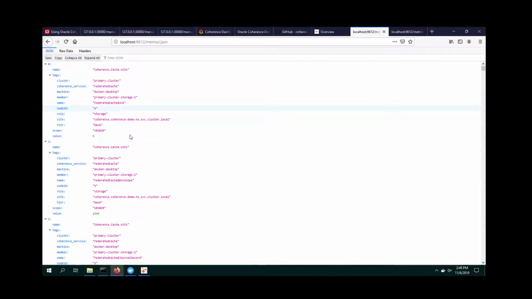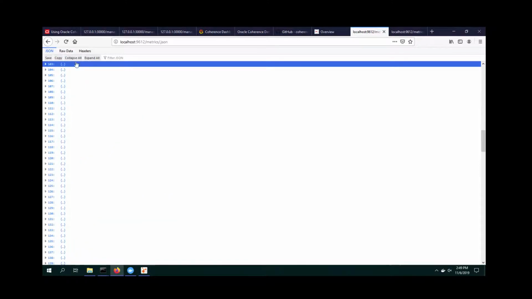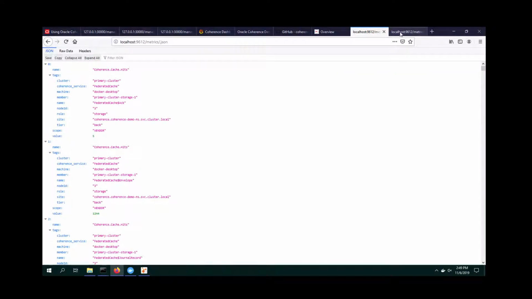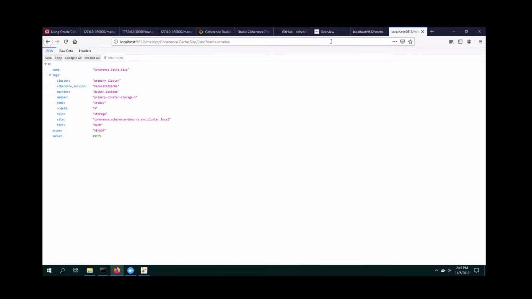The metrics port, again, I'm accessing it directly with the browser, looking at the JSON output. So it's showing the individual metrics, and you can see there are quite a few metrics available. And you can query individual metrics based on a URL path. So I wanted to get the cache size of the trades cache, and that's what this value is returning for this particular member of the cluster.